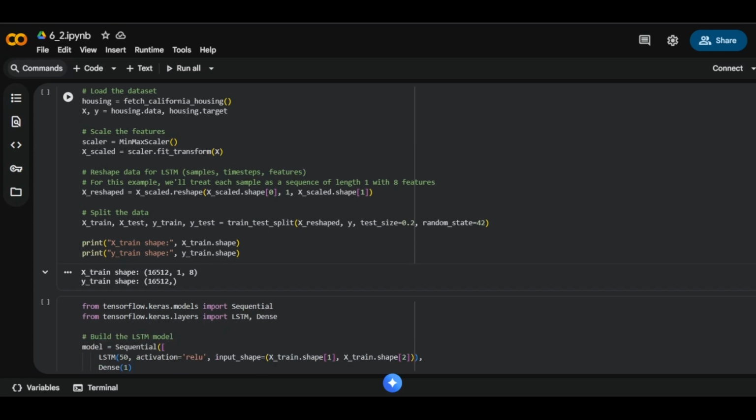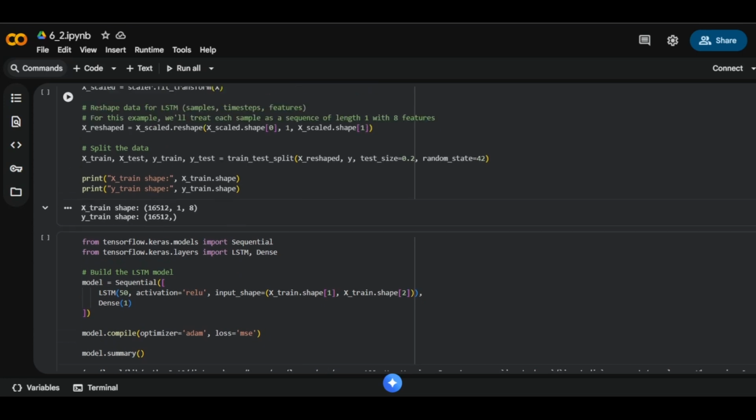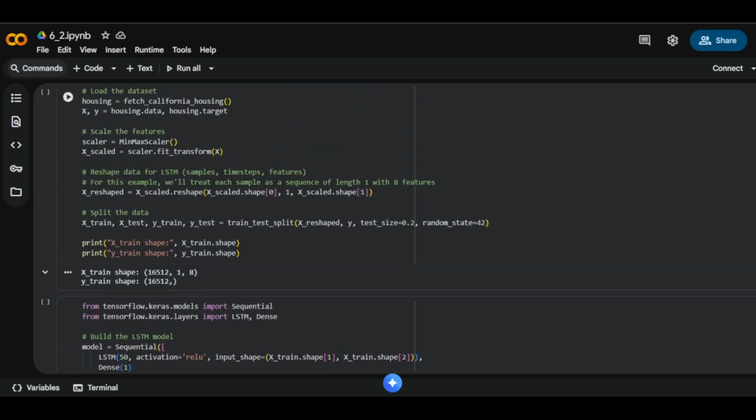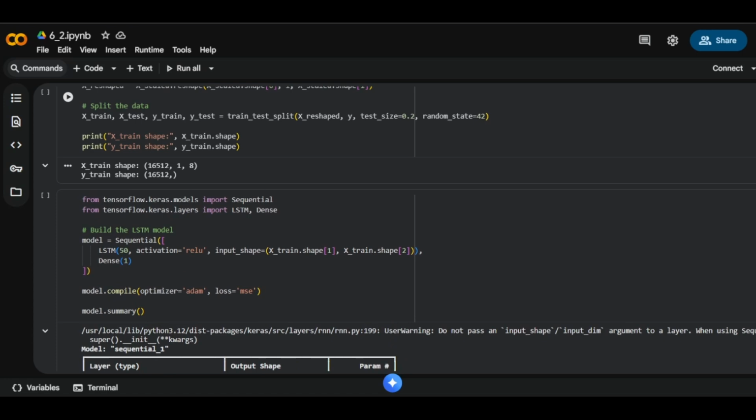Crucially, we reshape our data to fit the LSTM input expectation: samples followed by time steps and then features. For this demonstration, each sample will be treated as a sequence of length 1 containing its 8 features. Finally, we split our data into training and testing sets and print their shapes to confirm the restructuring. Our training data now consists of over 16,000 samples, each with one time step and 8 features.